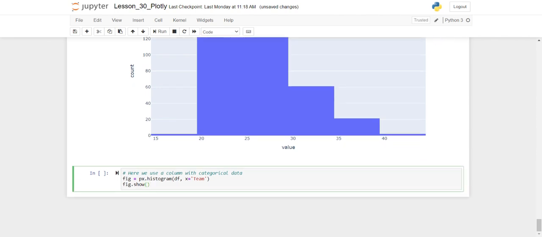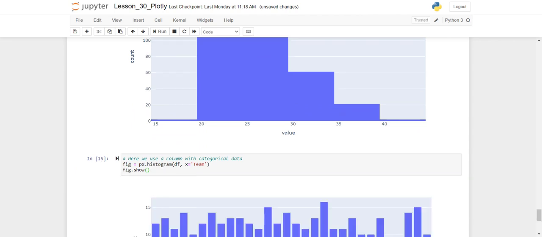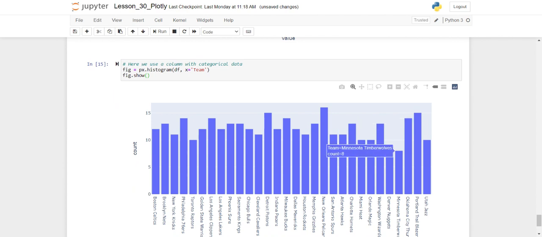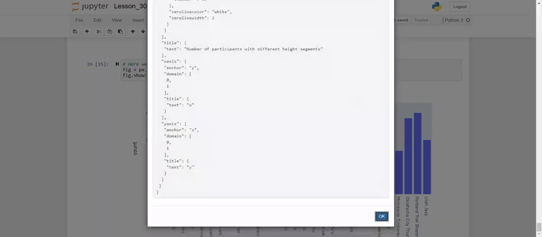You can also use categorical data. If you run it, you can see categorical data comes as a bar graph in the histogram if you pass categorical data inside your histogram values.